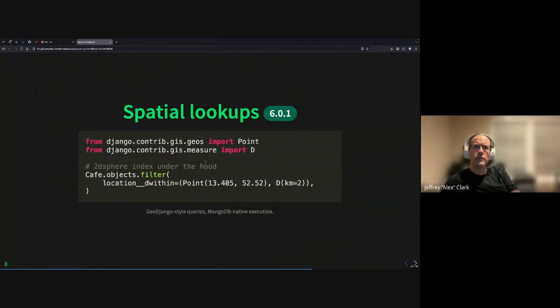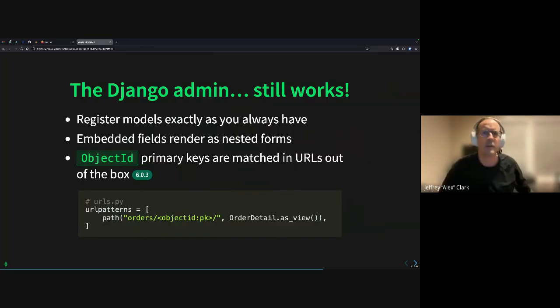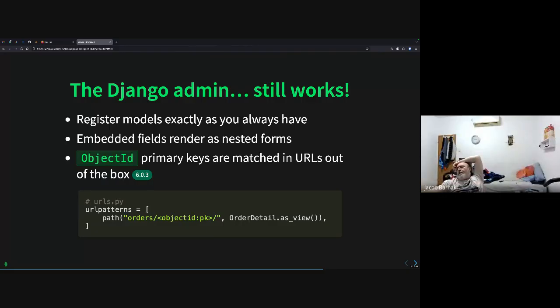We did spatial lookups like GeoDjango. It's not a full GeoDjango implementation, but it's a good compromise. It makes use of the MongoDB features. MongoDB doesn't have as robust a spatial feature set, but if it supports arrays, you can always put arrays there. There's no problem.